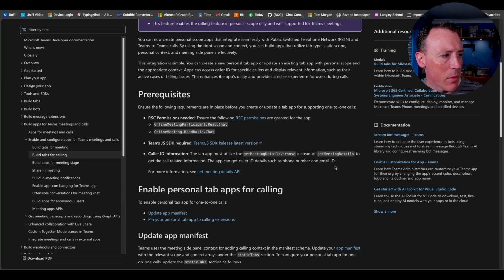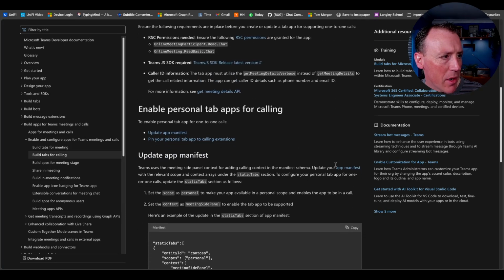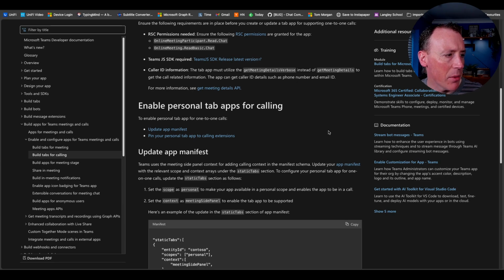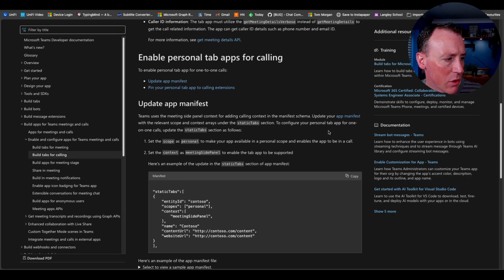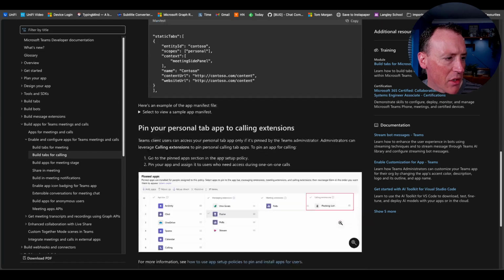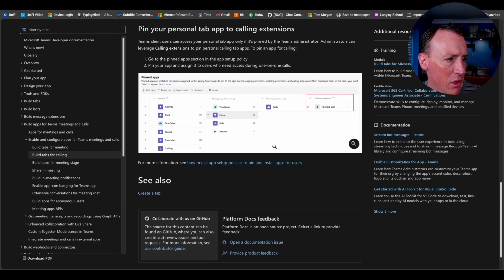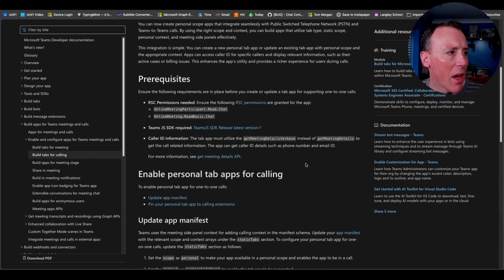There's a special RSC permission you need. You need to have the latest version of the Teams JavaScript SDK, and there's an update to the manifest to do it as well. So that's personal scopes, context meeting side panel. Yep, so this is good. If you do that, it will then show up, and then there's a couple of other things you can do. You can pin your personal tab app. This is good, really good. Again, it's about filling those gaps in. It is kind of frustrating when something comes out, but it's only available in some of the places, not all of the places. And I understand why. I know why. I know the reasons.